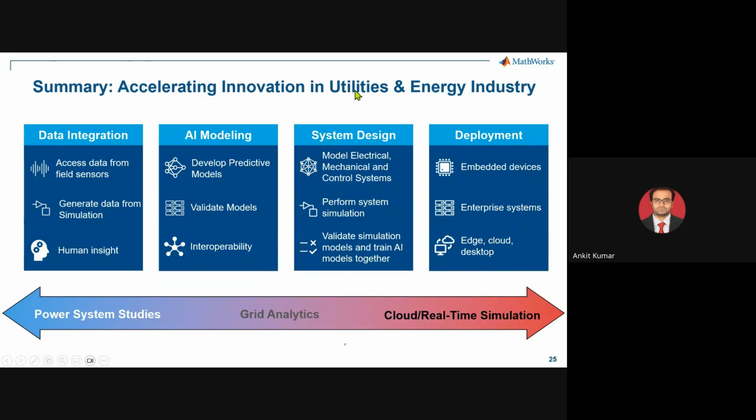So when you have a utility energy industry: data integration, AI modeling, and system design and deployment. Deployment, as I told, you can make a web app, or you can deploy on the cloud, or deploy on other things. Data starts with the data integration, accessing the data from the sensors, and then the AI modeling, and then the system design. So these 4 steps are there in MATLAB. We have a complete setup, end-to-end integration we can do.